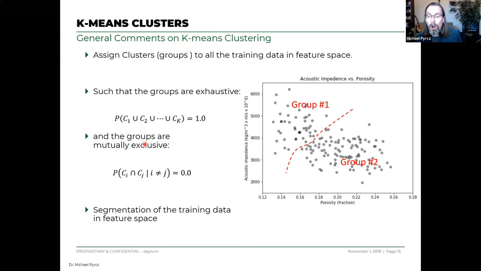The groups are mutually exclusive. That means the probability of an intersection, any one of the samples belonging to more than one group, is equal to zero. In other words, you have to belong to a group, and only one group can you belong to.